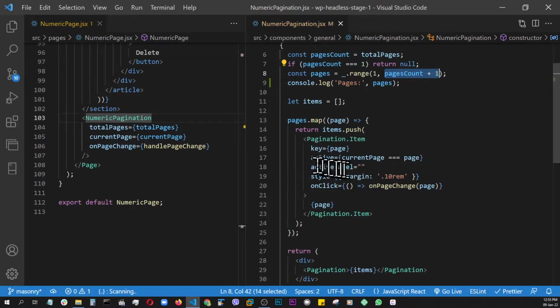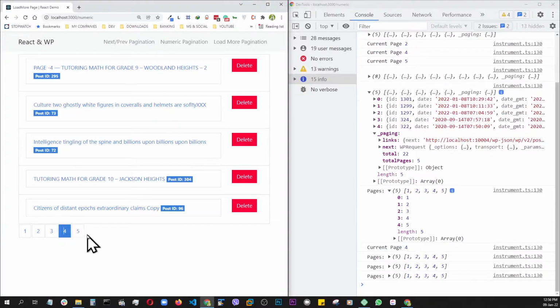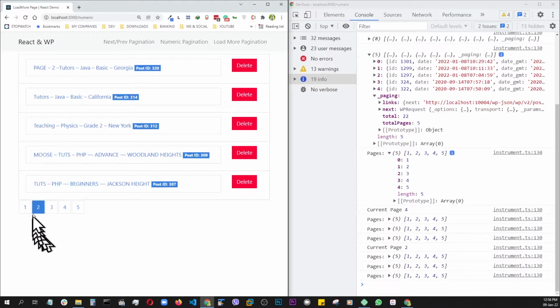This one decides whether or not that specific item gets highlighted, right? Each time the current page is equal to this page number that we supply, the active becomes true. And we see if we click number 4 it gets highlighted, number 2 gets highlighted, it becomes active.